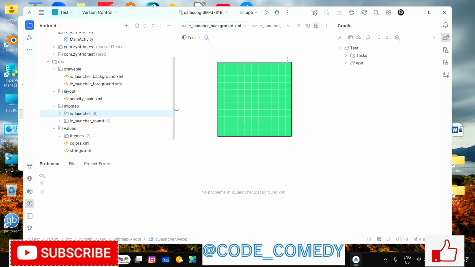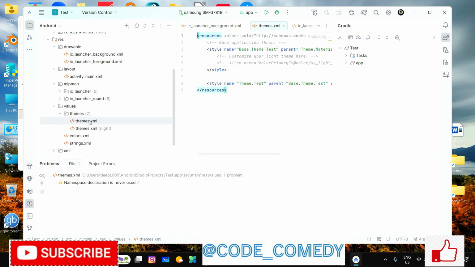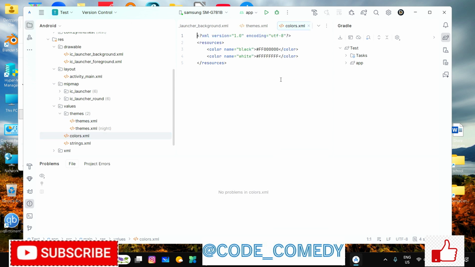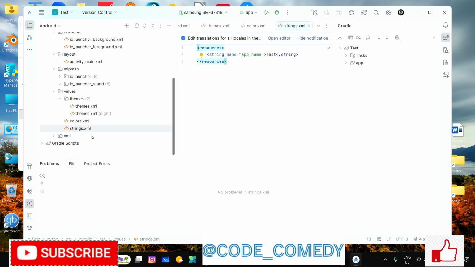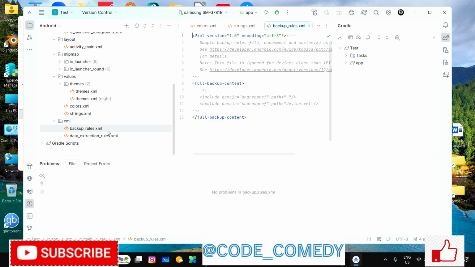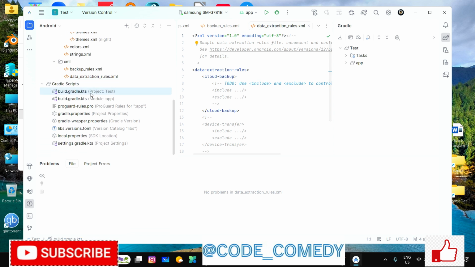In values we have some themes, colors and strings. Themes, now it is empty, we can add to it. Colors, whatever color we are going to use in our app, we have to mention it here. Strings, whatever string we are going to use in our app, we have to mention it here. Now the XML folder has very few files, backup rules and data extraction rules.